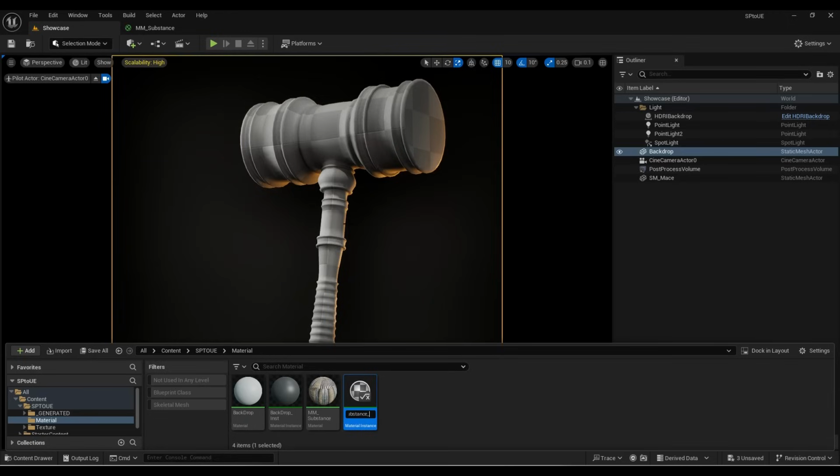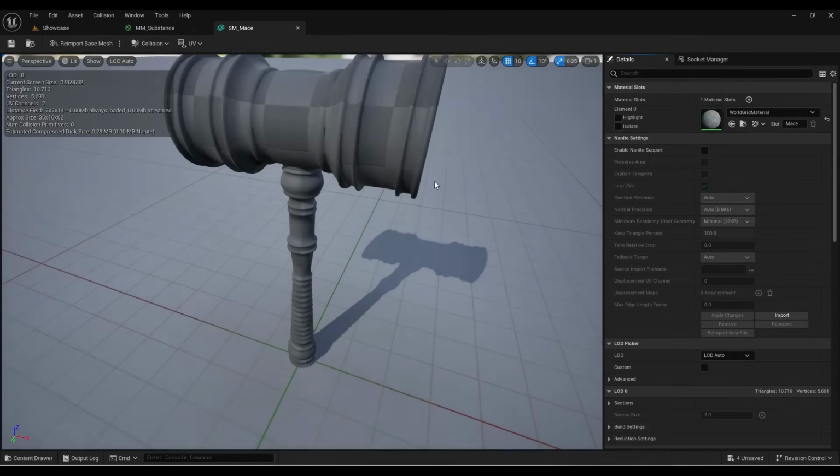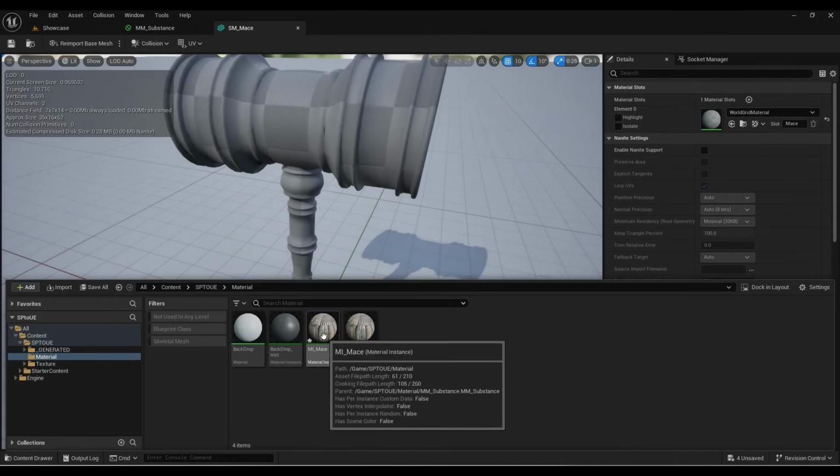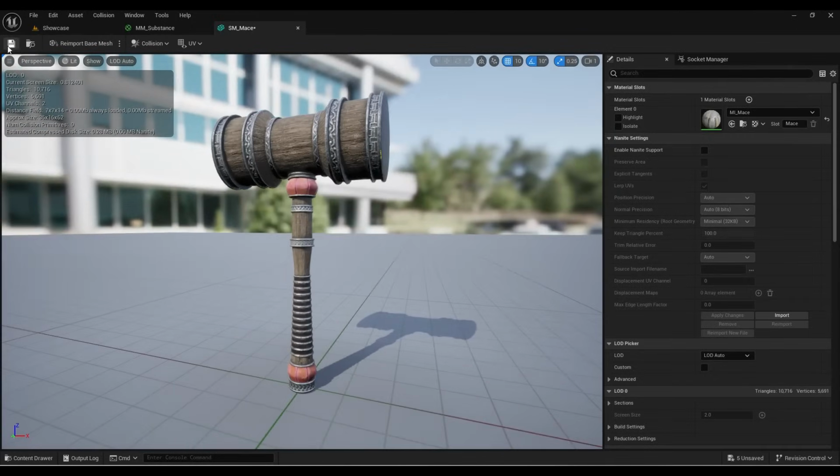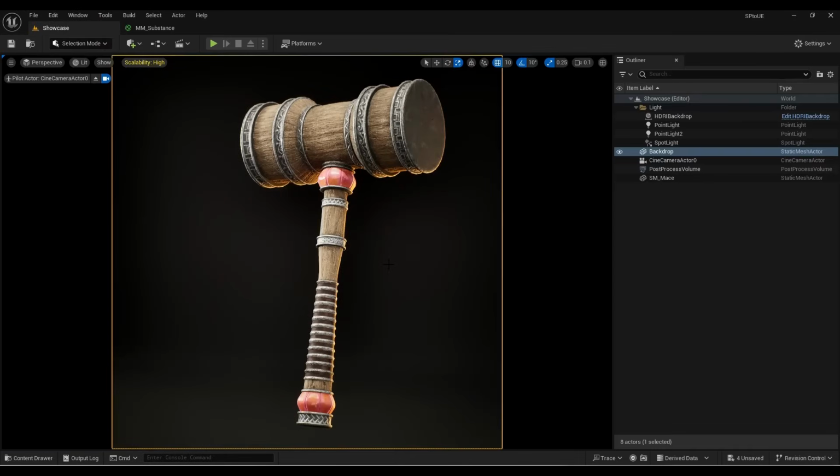So I'm going to call it MI, as in M for material, I for instance, so material instance, mace. Okay, and go to the static mesh editor here and just apply the material instance into the static mesh editor. Okay, so let's save it, go back to the showcase, and as you can see, we have a great result here without any extra step.